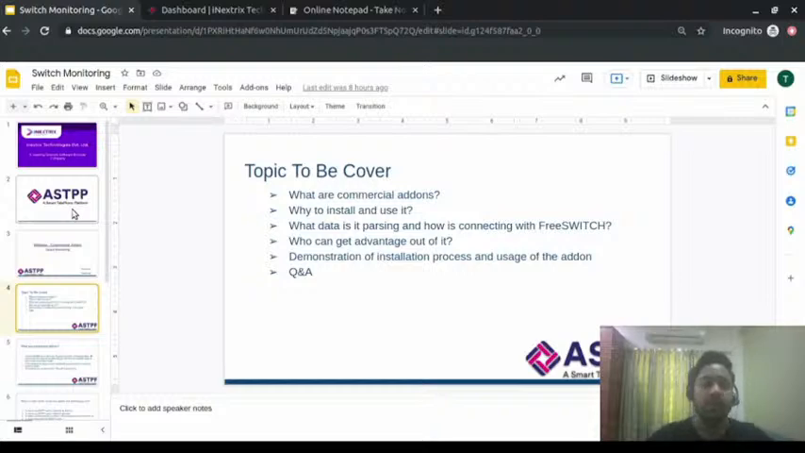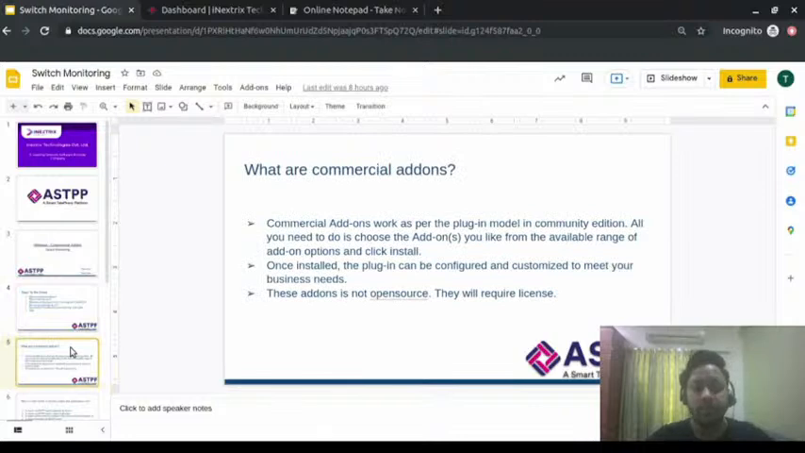Okay, so now, first of all, the first slide is what are commercial add-ons. First let me explain what add-ons are in ASTPP. ASTPP has introduced an add-on system so that users can add supplementary features to take benefit of extra functional capabilities to drive their business to the next level. That means according to your need, you can add one extra feature to your ASTPP system by just installing the add-on.